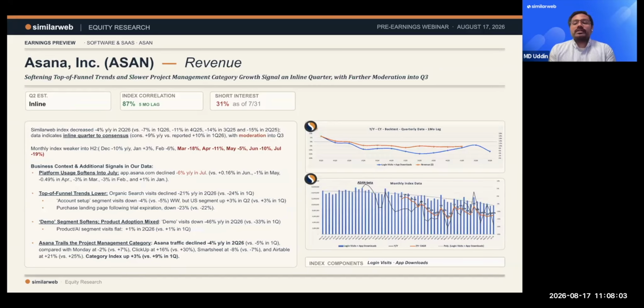Benchmarking against revenue, our index composed of login visits and app downloads improved sequentially over the last 2 quarters, signaling an inline Q2, but moderation into Q3. Asana revenue index is measured on a lag. Here, softer trends in March, April, and July suggest slower growth into the second half of the year.